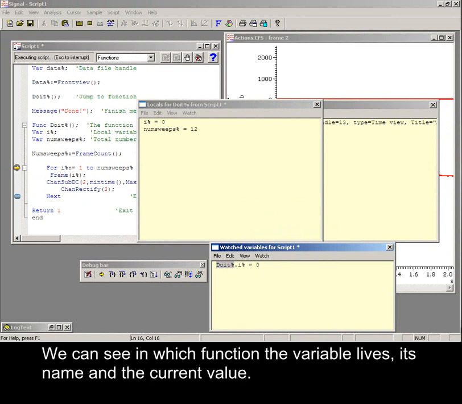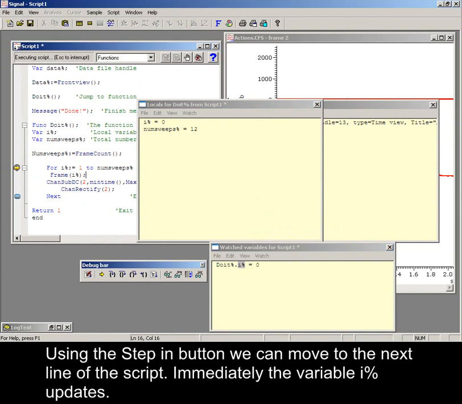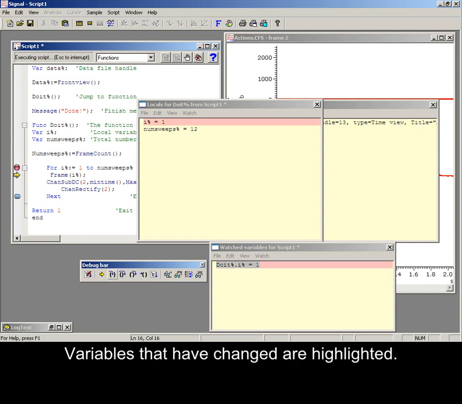We can see in which function the variable lives, its name, and the current value. Using the Step In button, we can move to the next line of the script. Immediately, the variable i% updates. Variables that have changed are highlighted.